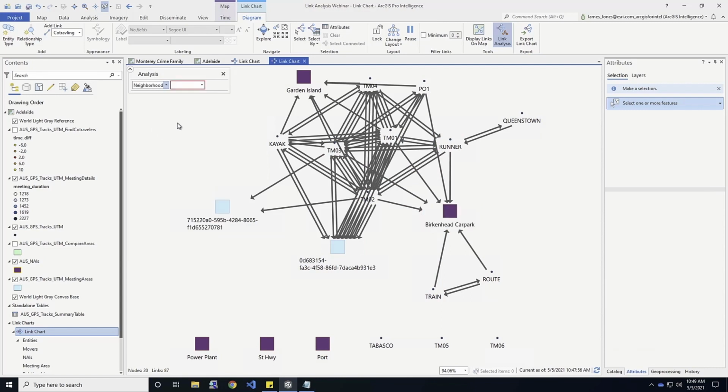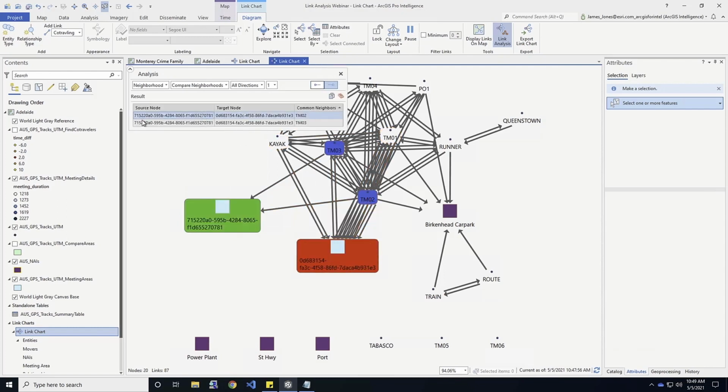And we can go ahead and take a look at some of these neighborhoods as well. So let's go ahead and compare some neighborhoods, let's figure out who all our 2 meeting areas have in common. So as you can see, our 2 meeting areas right here have team 3 and team 2 present in both of these meeting areas, which is interesting.